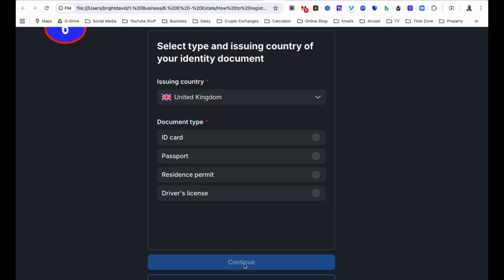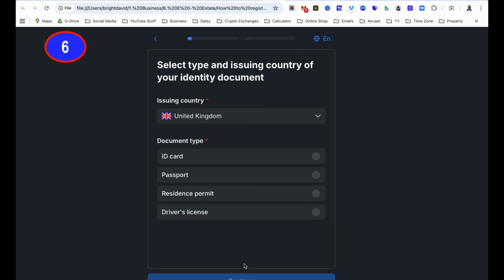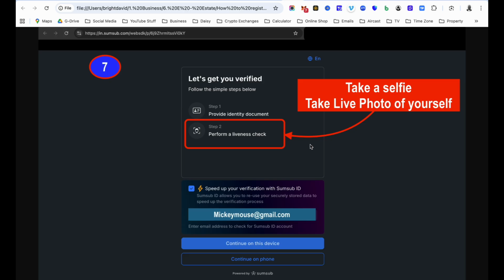When you click continue, it's going to allow you to upload your government ID card. So upload it. If it is on your mobile phone, just go to where you have it and upload it through your mobile phone. If it's on your laptop or computer, upload it from there.